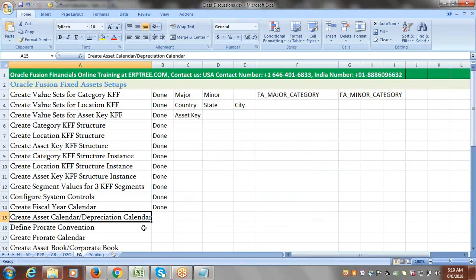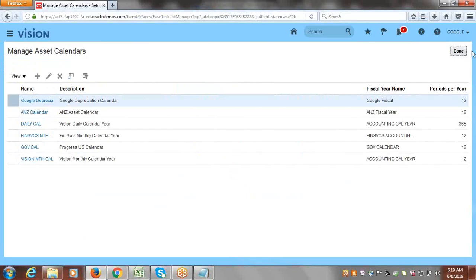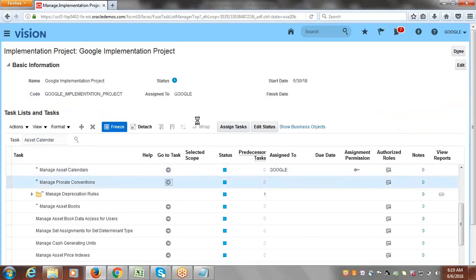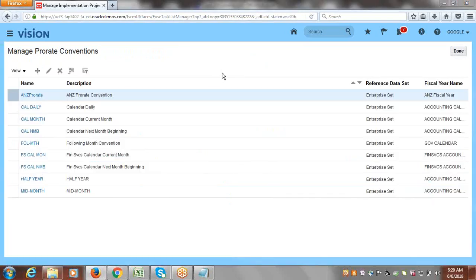Okay, now the next task is prorate convention. We'll go and create the prorate convention. So just click on done. The task is manage prorate conventions. Just click on the go to task icon. So create.